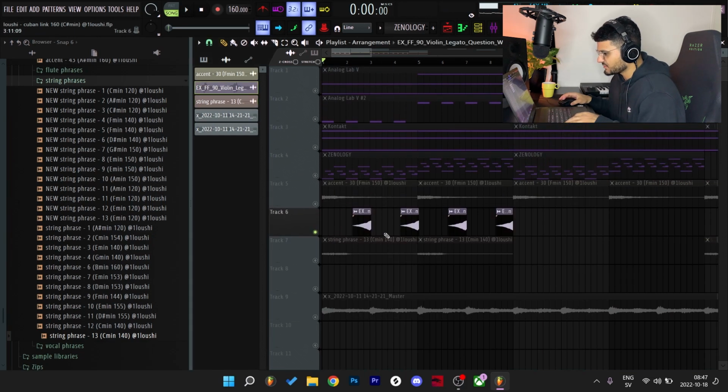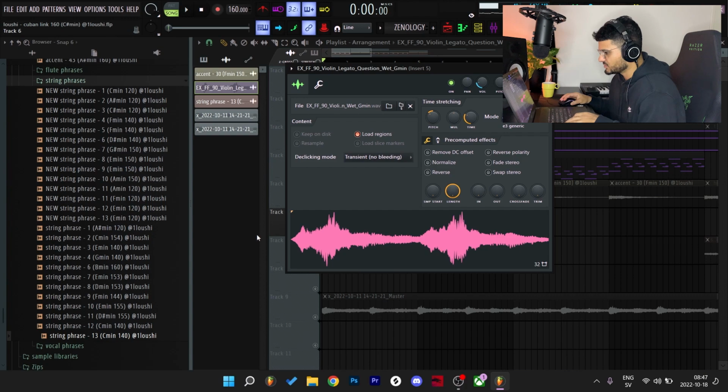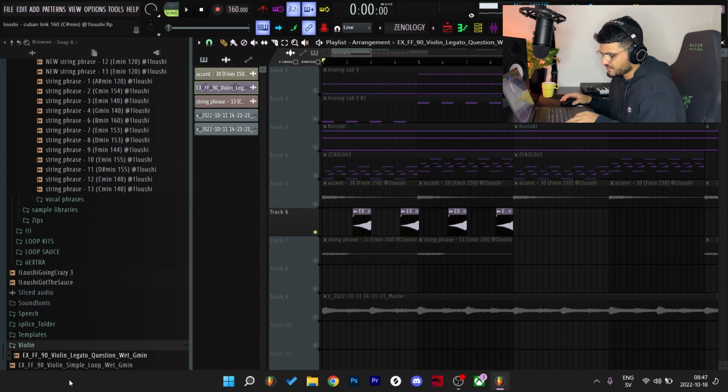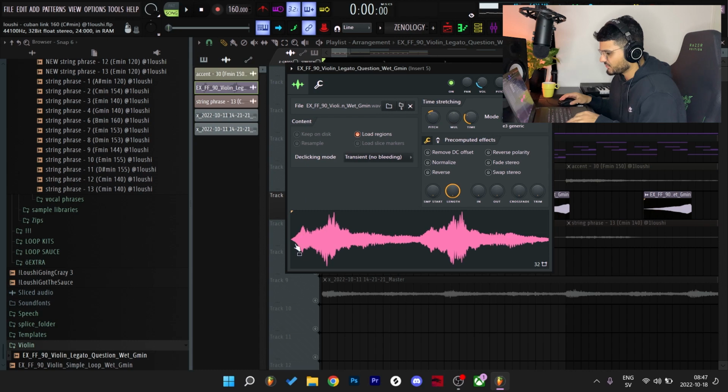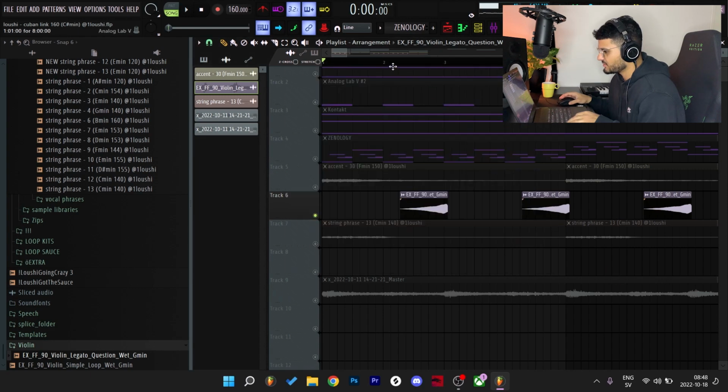And then the last sound I added was a phrase from Splice. It was a long string phrase. So the original sounds like this. I chopped it up and only used the little first part right here. And then I also pitched it down 300 cents and time stretched it. I only kept this part right here that sounds like this.